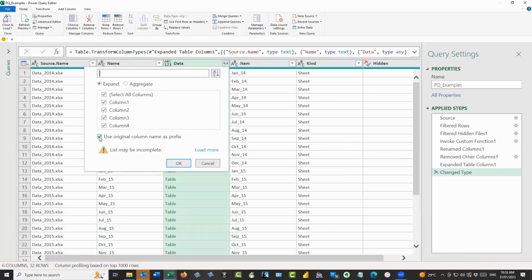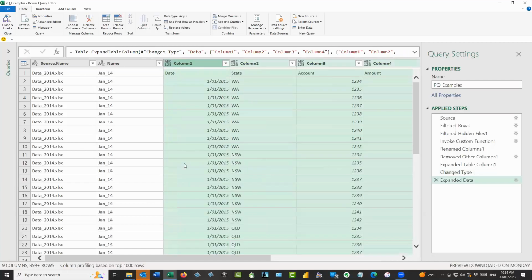Okay. This is something where they're trying to get Excel or Microsoft to change. This is always ticked. Use original column name as prefix, which means every column would have data in front of it. So it would be data column 1, data column 2. 99 times out of 100, you untick that. So we're hoping that that's the default. Eventually, Microsoft will get there. Click OK. I don't think anyone uses it, so it's a pretty redundant option that you have to untick.